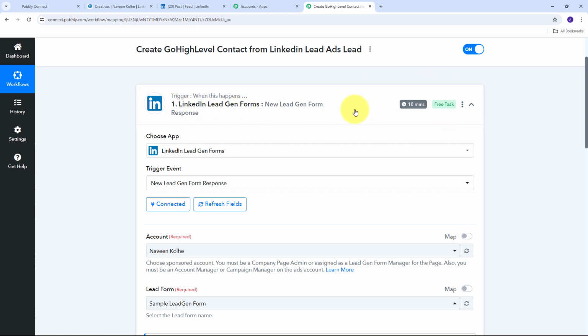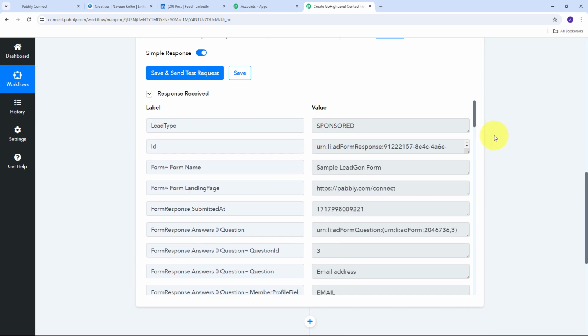What is going to happen is that as we generate a new lead by filling out lead generation forms, then automatically within the 10 minutes, LinkedIn is going to collect all those details of the leads and send that automatically to Pabbly Connect. As this is a polling time, automatically within this time, you're going to receive your response. So here I have received all these details of my lead.